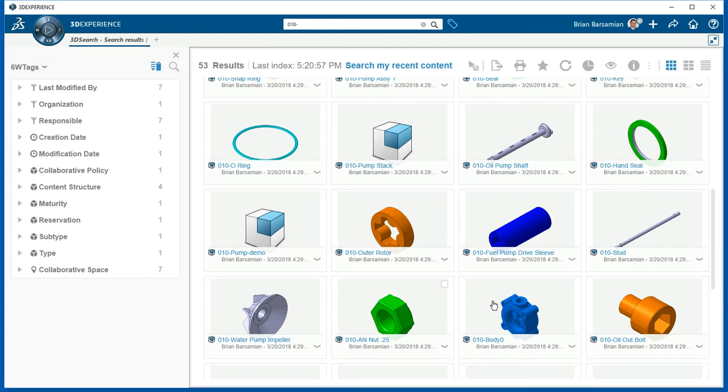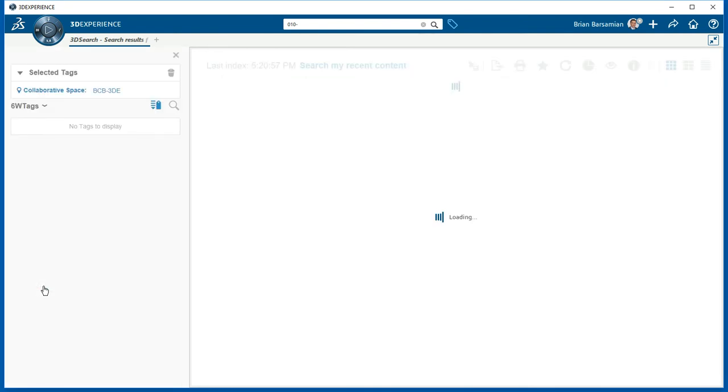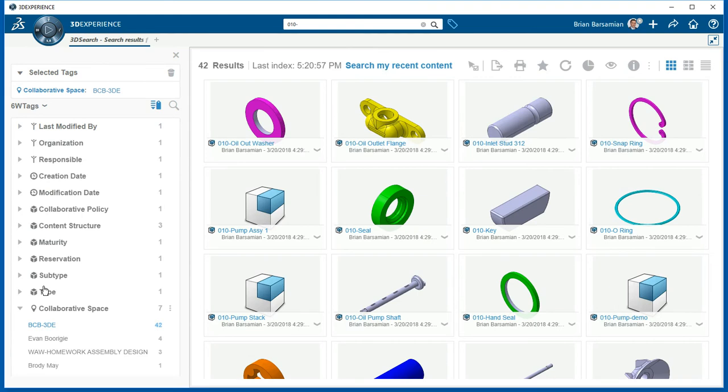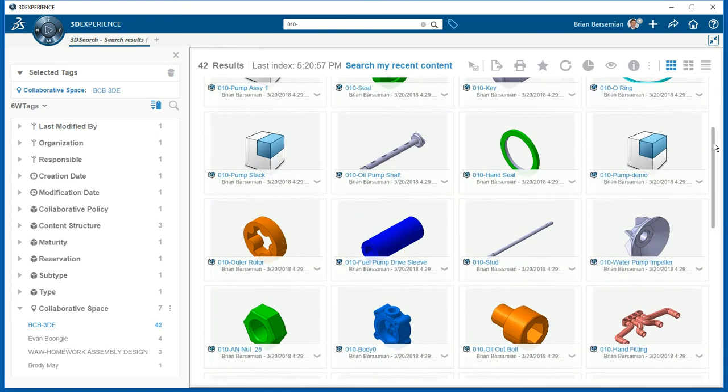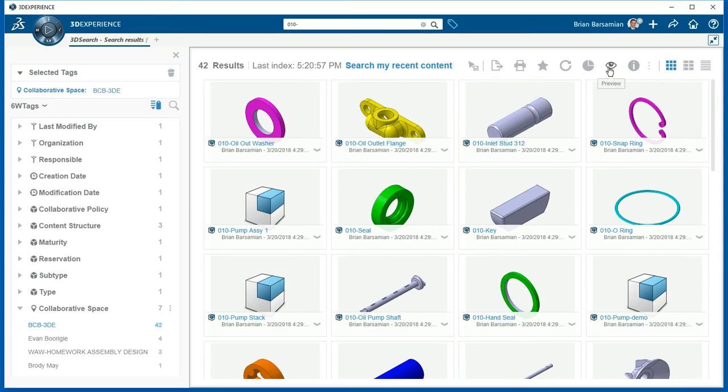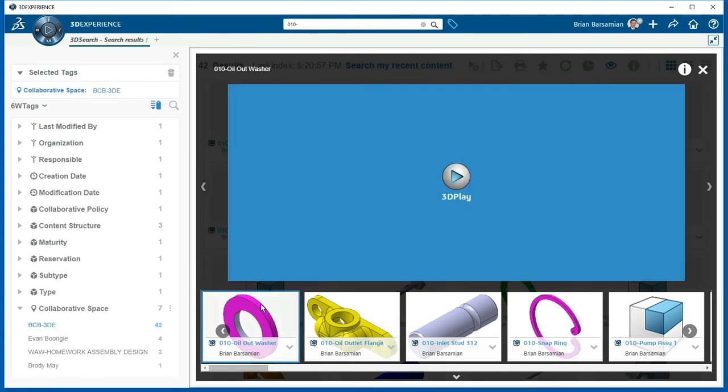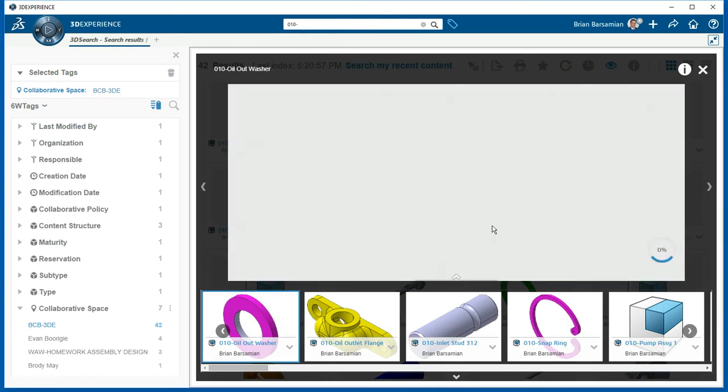Now I have a whole lot of parts here with the 010 dash in them. I've actually got several collaborative spaces myself. I'm going to narrow this down to just the parts in the 3DE collaborative space that I've made for this course. So here's all the parts to that assembly. They all have 010 at the beginning of their name. Now I'm going to select this little preview, and then the preview loads.